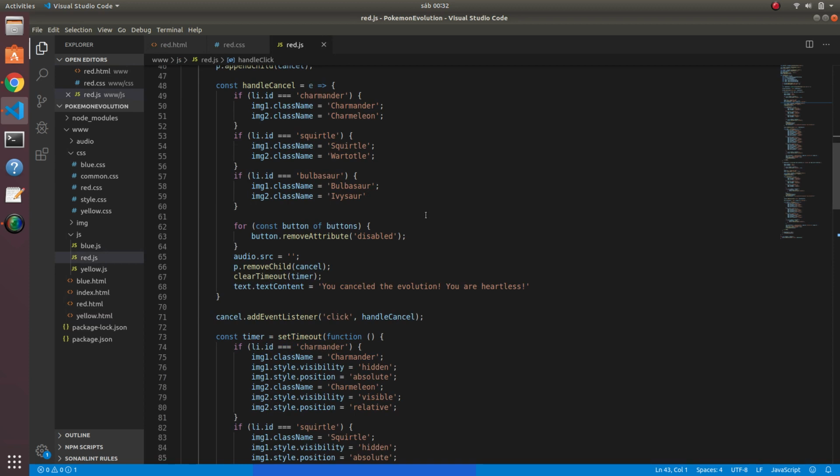I'm just playing with the class names. I'm just saying, okay, I want this to evolve, so I'm going to change the class names to a class that has this evolving animation. But in the moment I click the B button, I cancel the evolution, so they go back to the original class name. Maybe there is a way to tell JavaScript to go back to the original, but I don't know about this way.